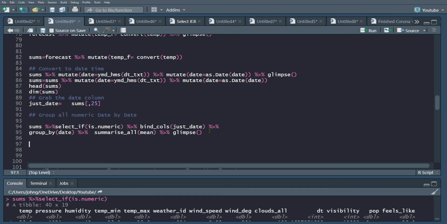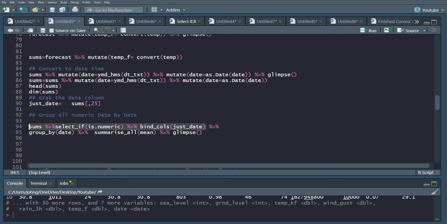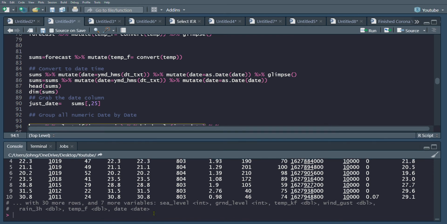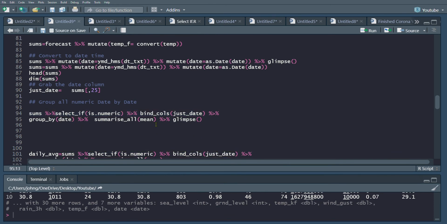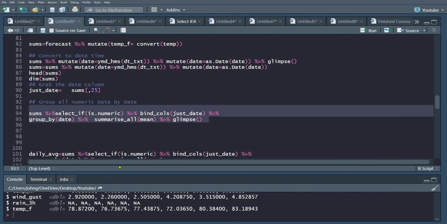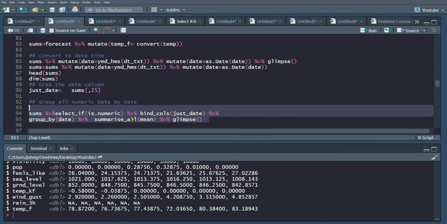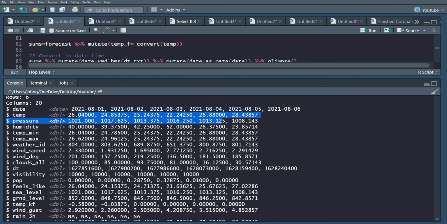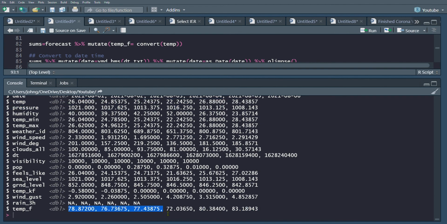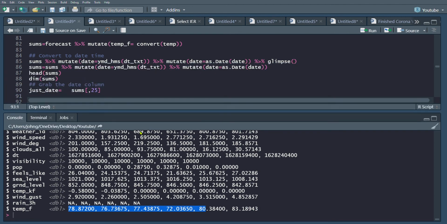And now I want to grab that date. We want to group by that date, and then also group by that date. And then for all the columns, we're going to use this function called summarize all to do the mean. So we can do this all at one time. So you can see here we now have it by date and temperature in Celsius, the average min, average max, the average Fahrenheit. So that's pretty useful.